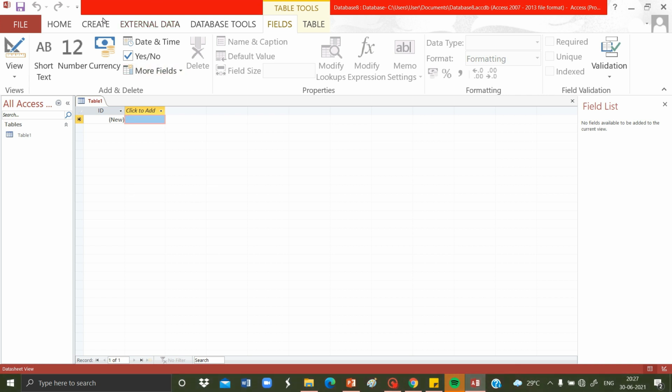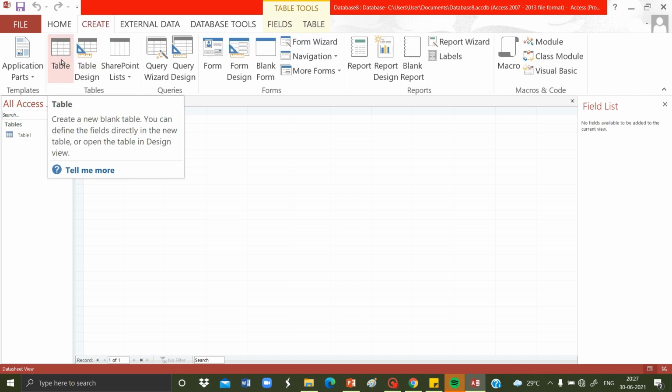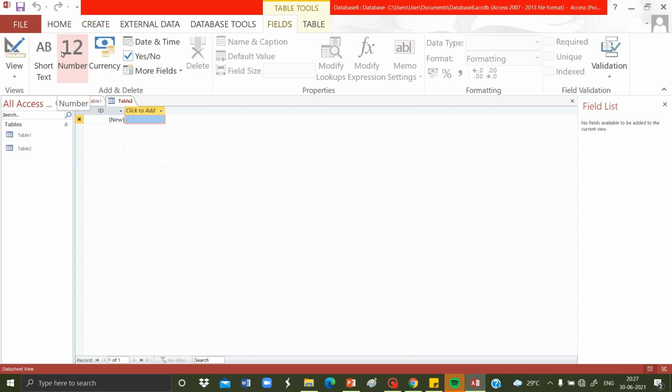For that, we have to click on the Create tab. Here you can see there is a table option in the Tables group. You have to click on it. Now, we can create a new table in Datasheet view. Now, here to add a field in the Datasheet view, by default, the first field in the table in the datasheet view is ID. You can see there is ID. Okay, and it is auto number. Its property is auto number.